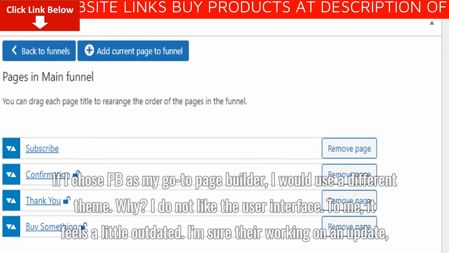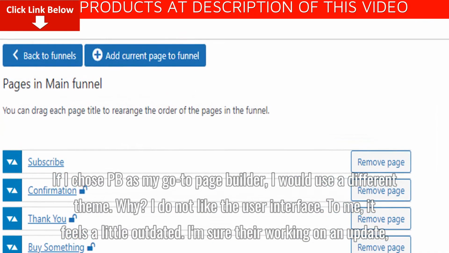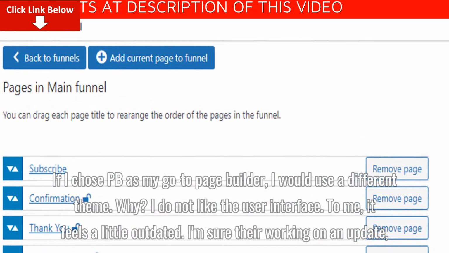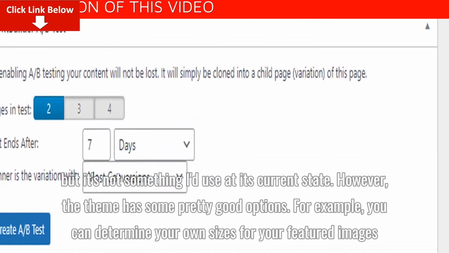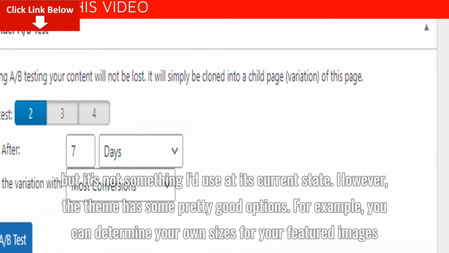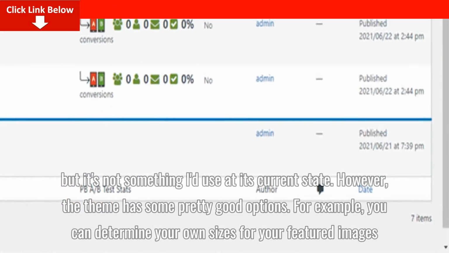Why? I do not like the user interface. To me, it feels a little outdated. I'm sure they're working on an update, but it's not something I'd use at its current state. However, the theme has some pretty good options. For example, you can determine your own sizes for your featured images.